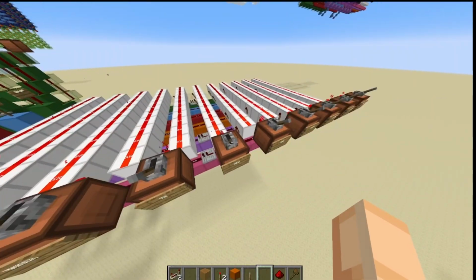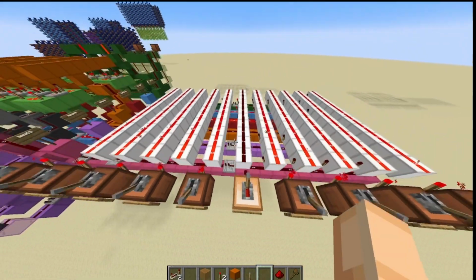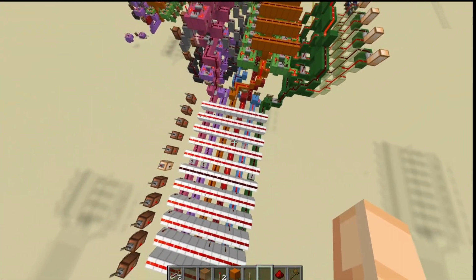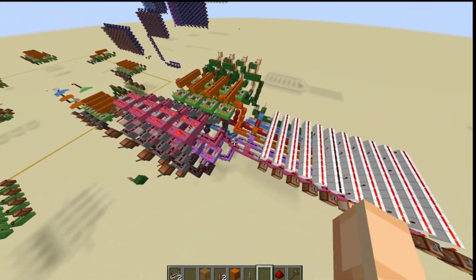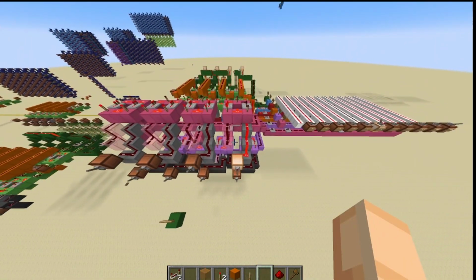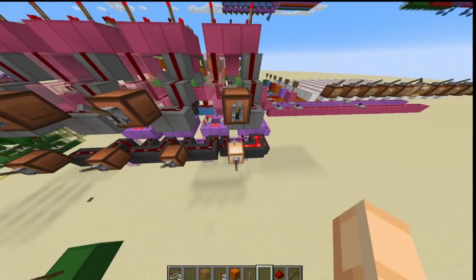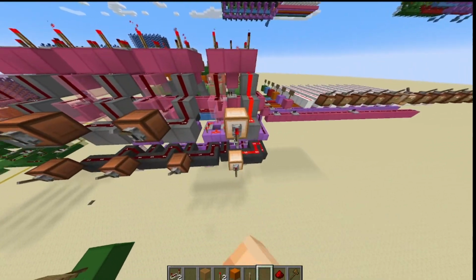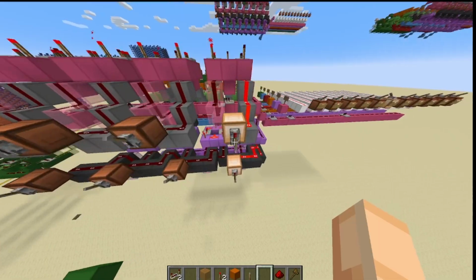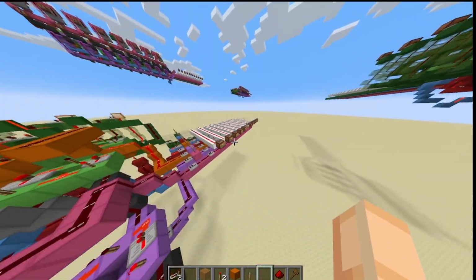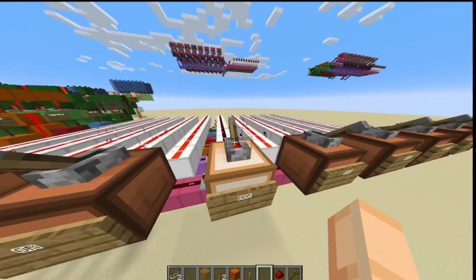So, the most obvious thing we can do is NOR. It's basically the same thing, but inverted. So, it'll turn off if this one's on. It'll turn off if this one's on. It'll turn off even if both of them are on. There we go. That's the most important. This is the most important one, I think.